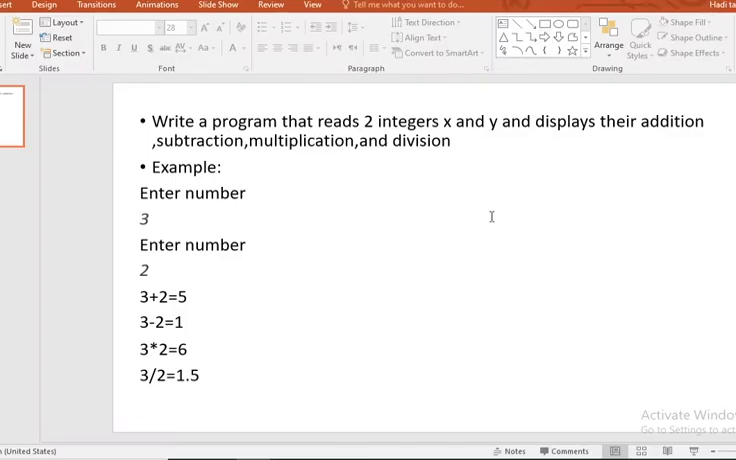Hello everyone, today I'll be explaining how to solve this exercise, which is asking me to write a program that reads two integers, x and y, and displays their addition, subtraction, multiplication, and division. And this is the output which must appear, which is asking the user to enter a number, then enter another number, and of course the computer must add, subtract, divide, multiply these numbers.